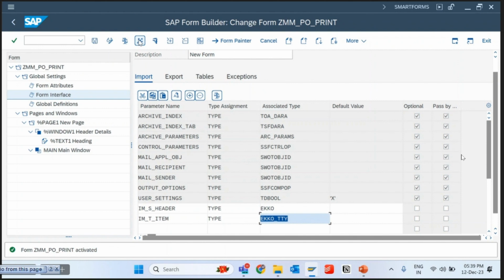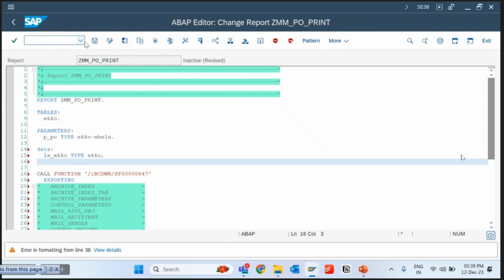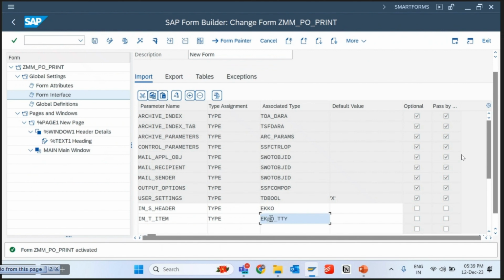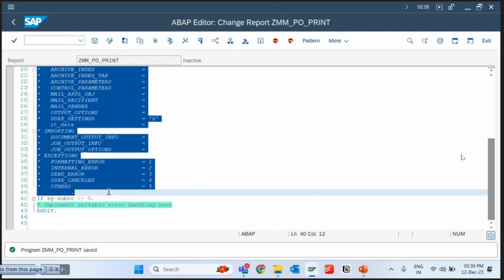Okay, so now let me define a variable EKKO type EKKO, LT_EKPO type EKPO_TTY. Activate, and here let me remove it and we'll call it again.